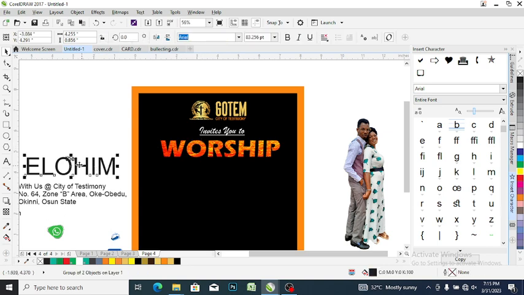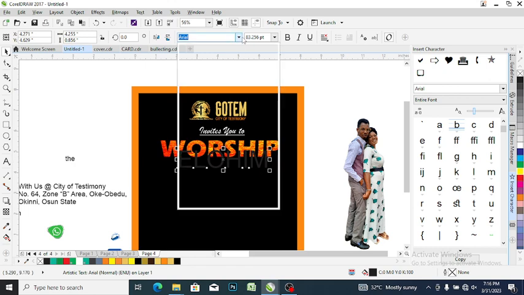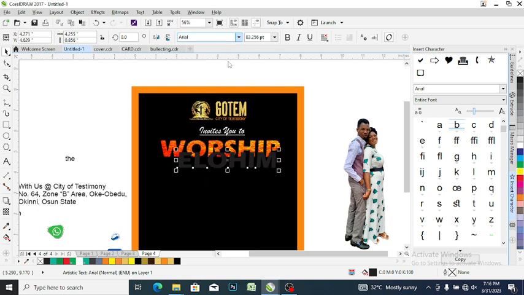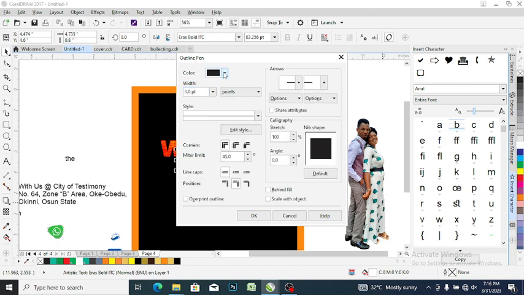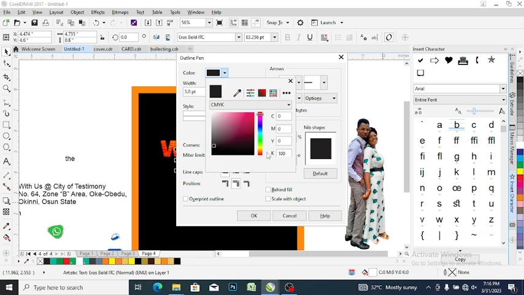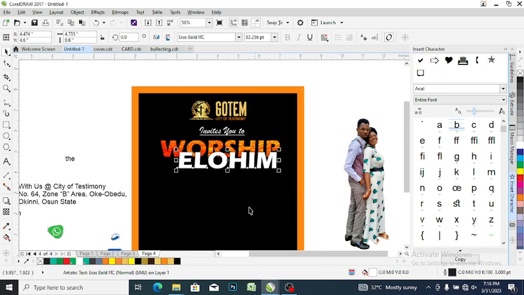Okay, now the Elohim, we are bringing in the Elohim here. So we are going to change the font size of the Elohim to this. Give it white color, and you add an outline to 3 points. Choose black, is good. Okay, choose round corner, fill behind, and set okay.